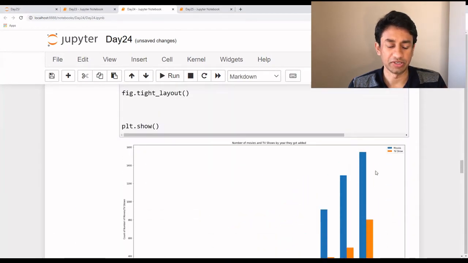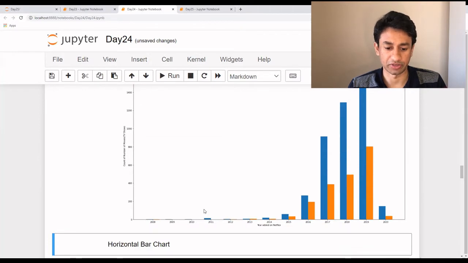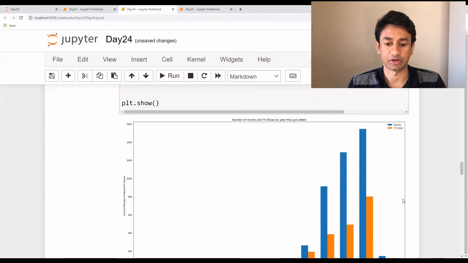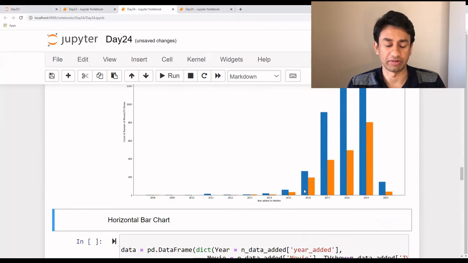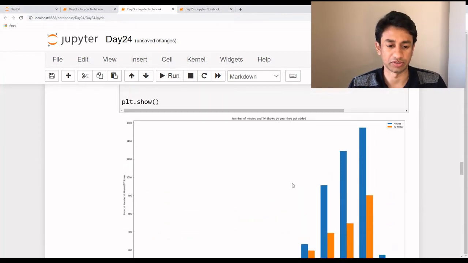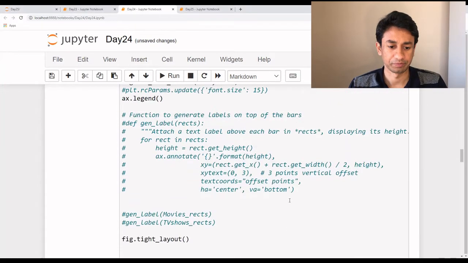So we can see that the bar chart is quite good, although it is skewed towards one side, but we can clearly see the year when the movies were added on Netflix. There are two bars: the blue one is related to the number of movies and the orange one is the number of TV shows. We have them side by side so that we can actually compare them, like how many movies and how many TV shows, whether movies is greater or less.